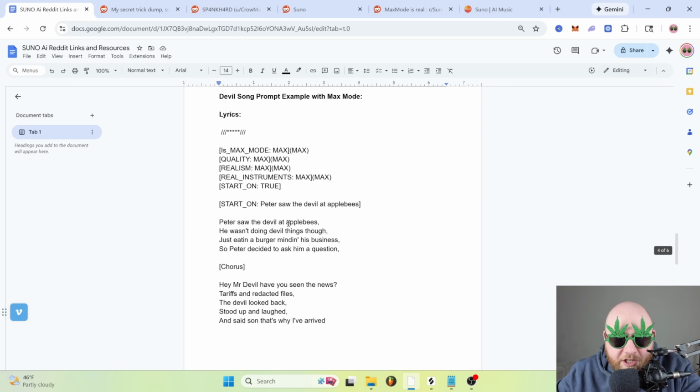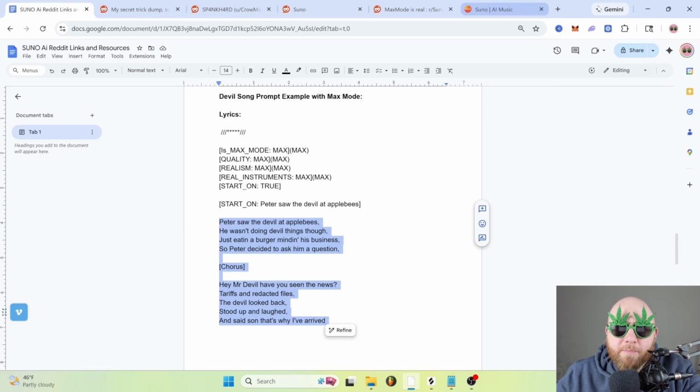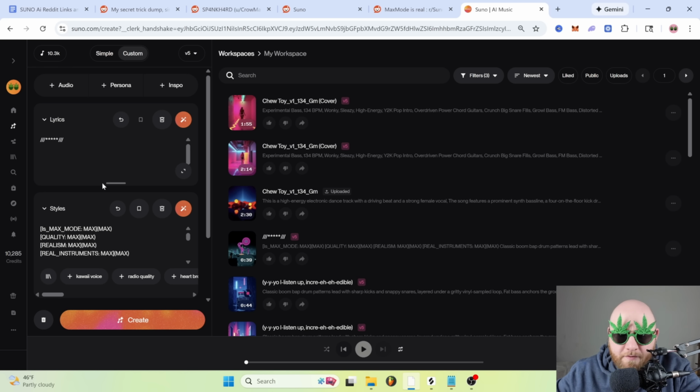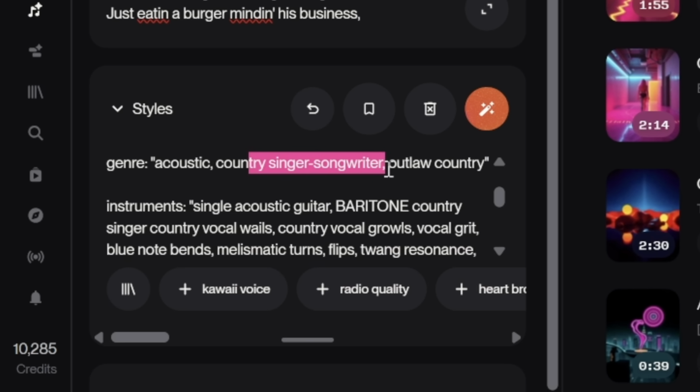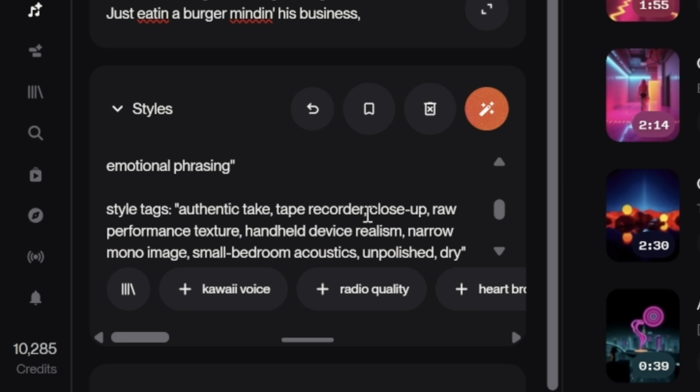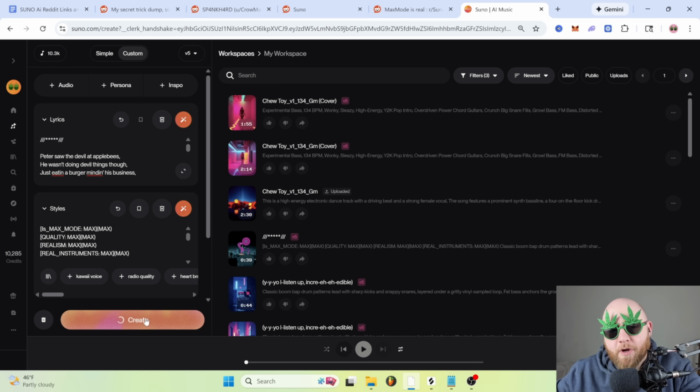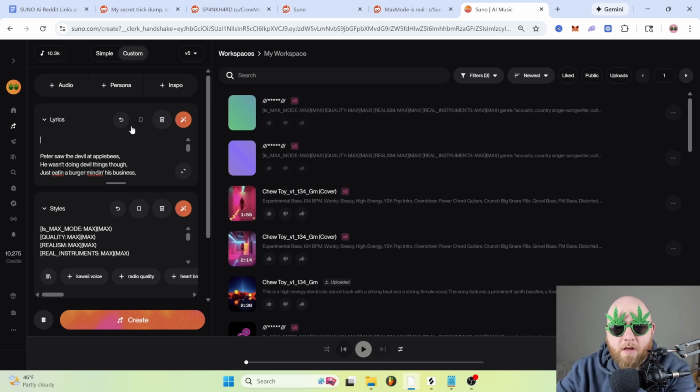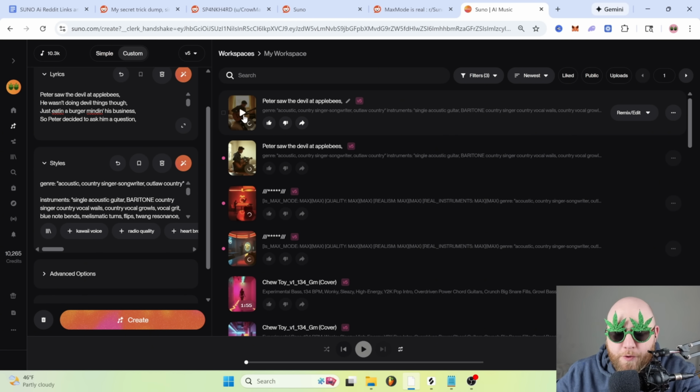And then I made some lyrics just for demonstration purposes about Peter seeing the devil and tariffs and all types of stuff. So we'll paste that in there. An acoustic country singer-songwriter outlaw country type of song. And we're gonna do one generation with Max Mode on, and then we're gonna try one with it off. Okay, here's with Max Mode off.